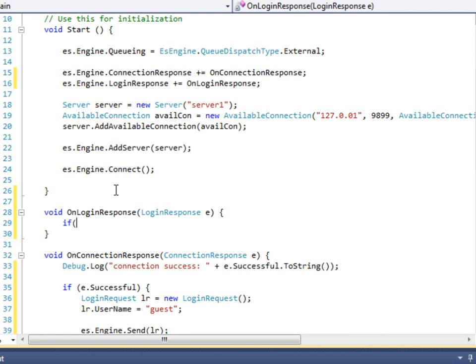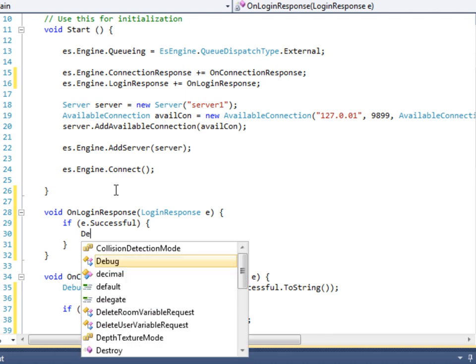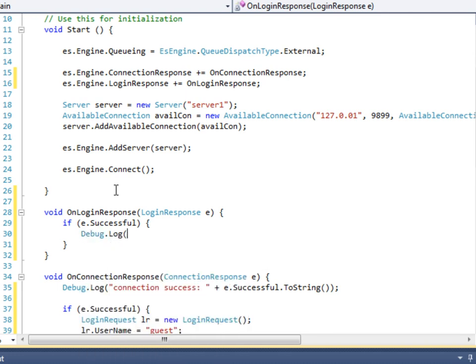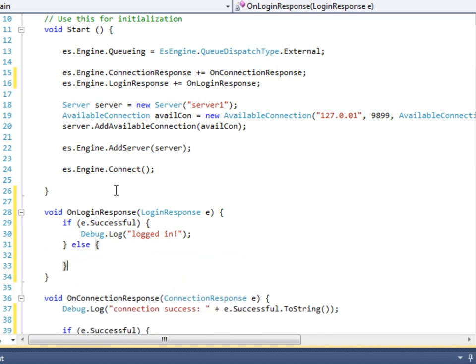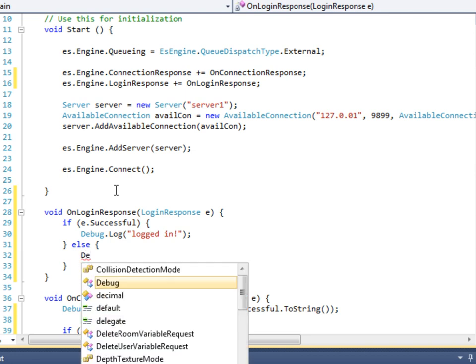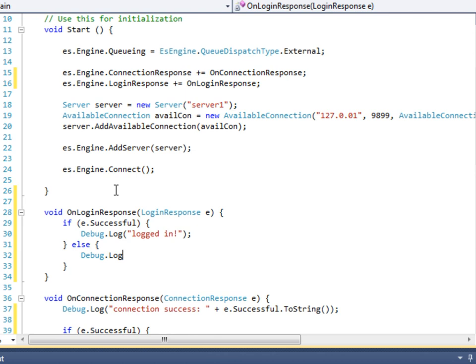So if e.successful, we will just log to the console Debug.Log "logged in." And if it wasn't a success, then we can log that it was not a success. Debug.Log "login failure."